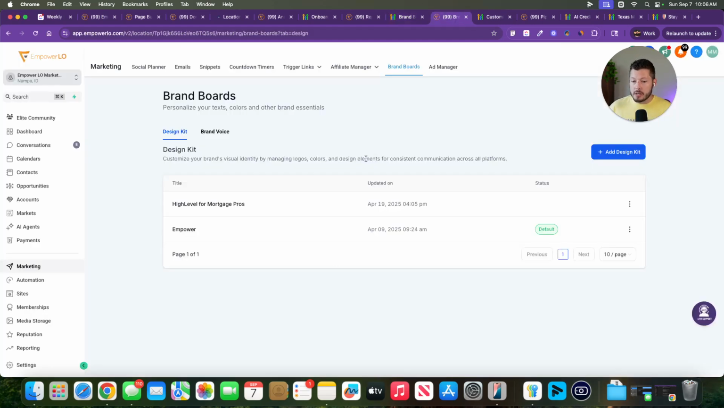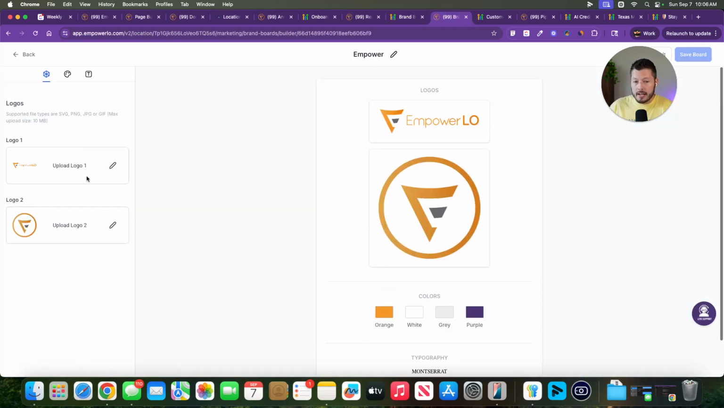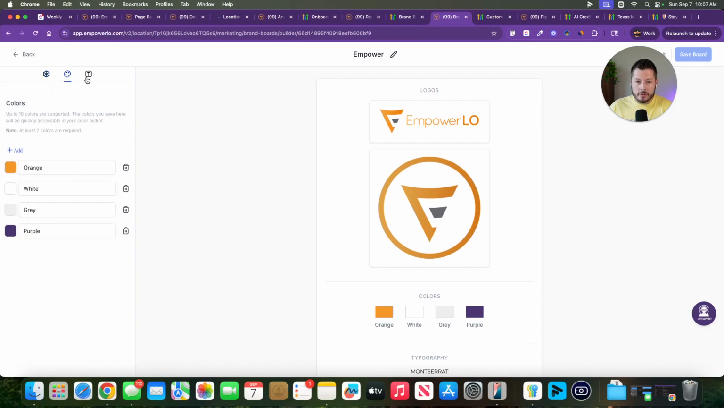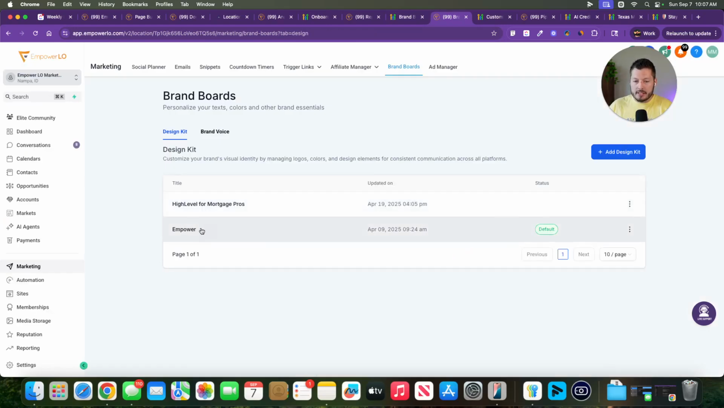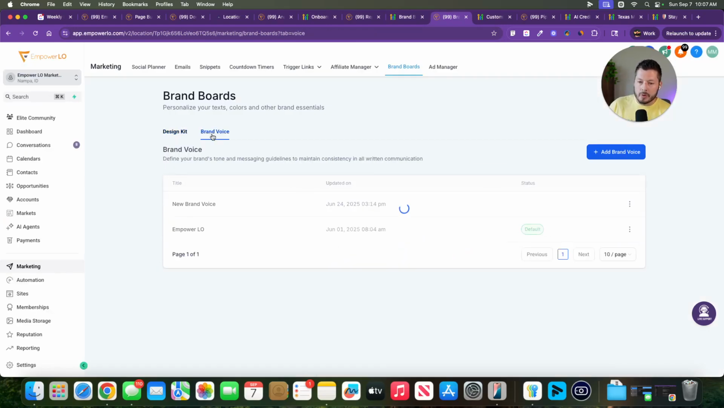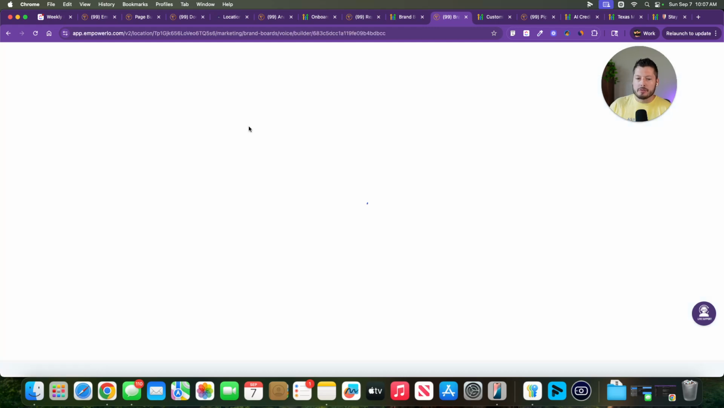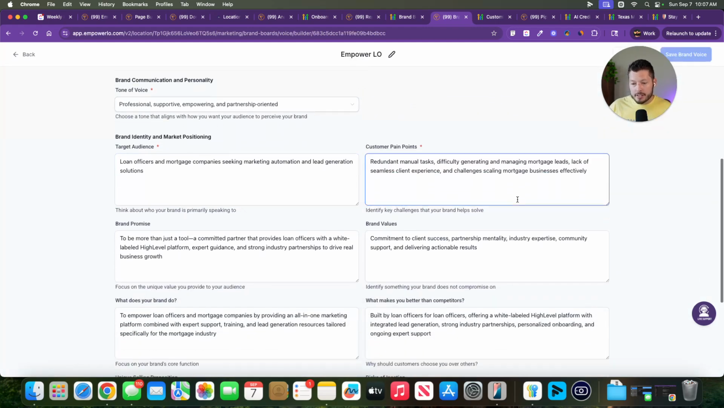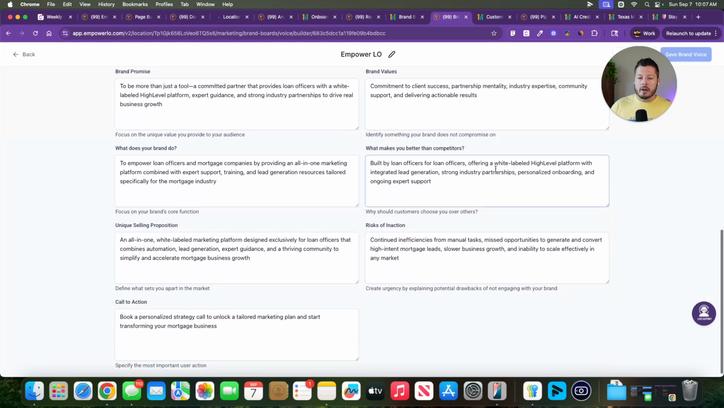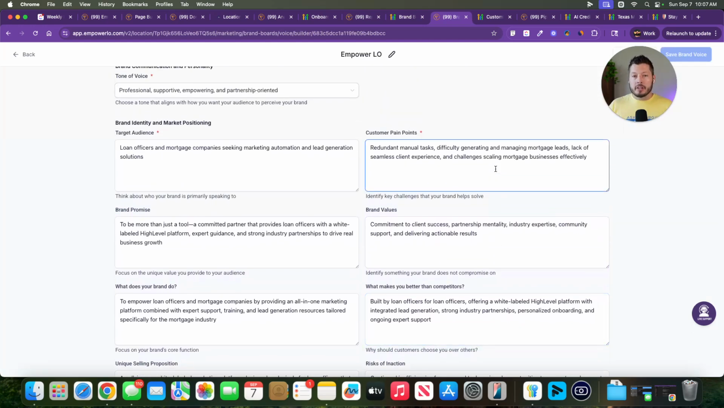And so I'm just going to skip over to here so I can show you this. You guys can come in here and take a look at just being able to add your logos, have different colors, your different fonts, etc. That's in there. That's your design kit. And then you have your brand voice as well, which allows you to specify your target audience, customer pain points, brand values, etc. The AI within your HighLevel, whether it's content generation or your chat bots or your voice AI, all of those things use your brand voice.